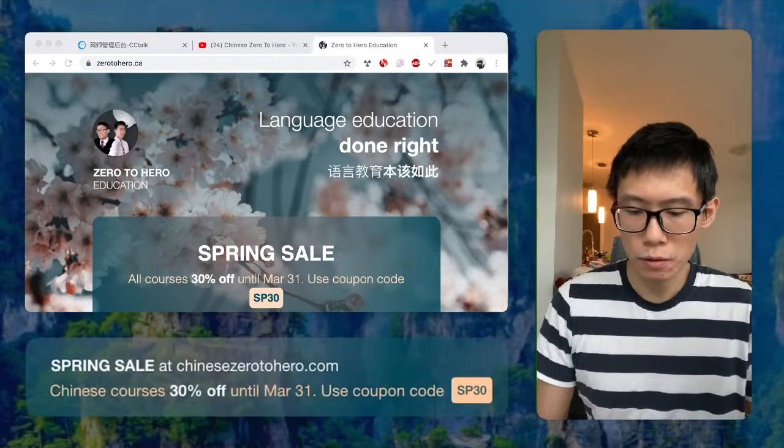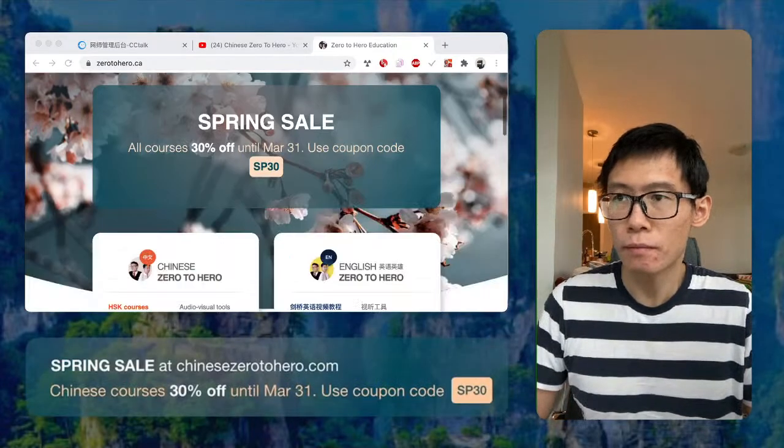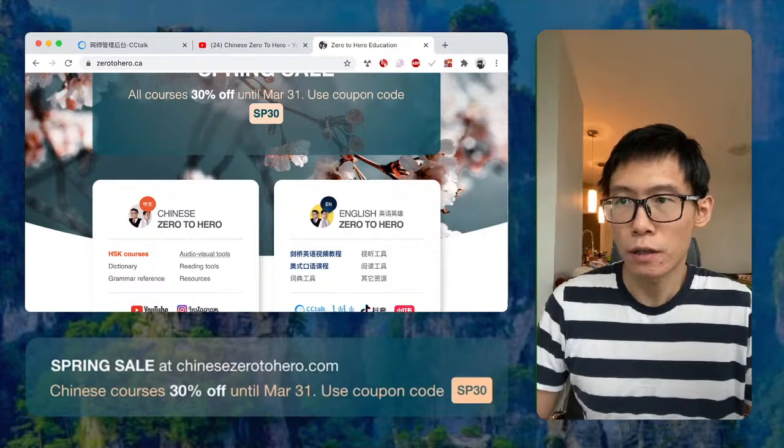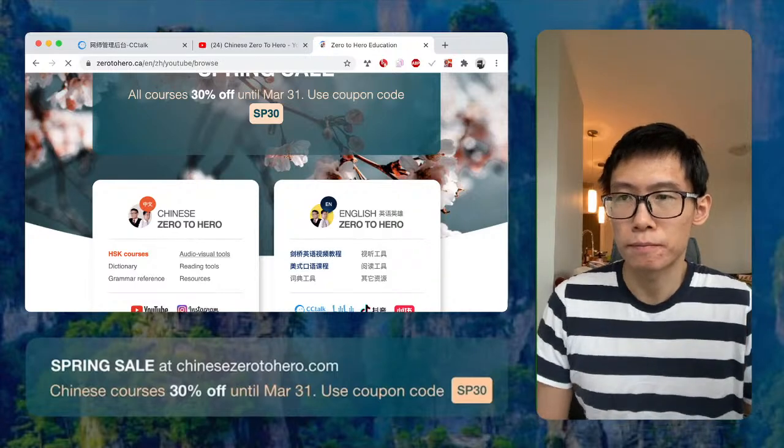If you go to zerotohero.ca, you can scroll down to Chinese Zero to Hero, and then click on audio-visual tools right here.